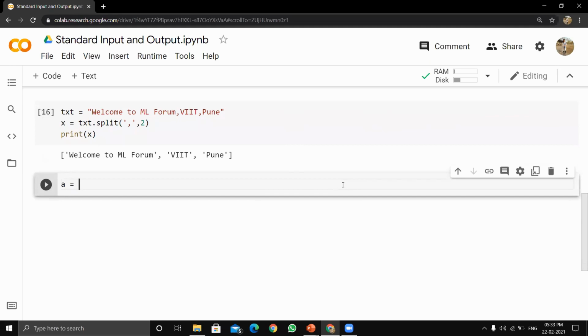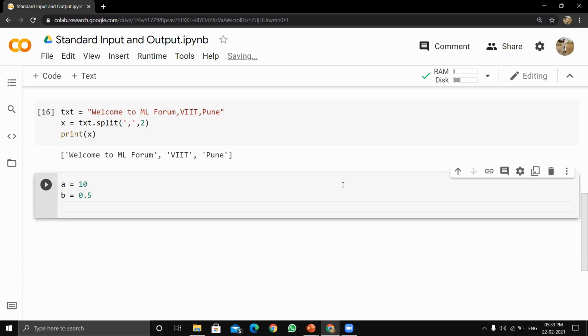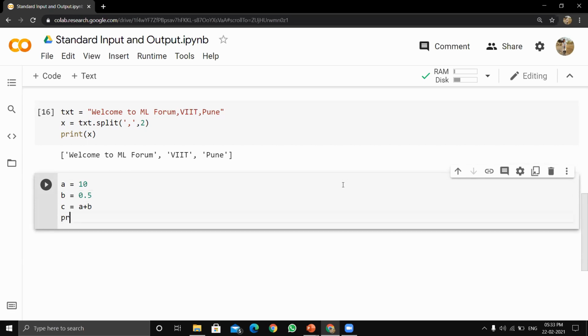Suppose I take a equals to 10 and b equals to 0.5. Here a is an integer number and b is a floating number. So I will do addition, c equals a plus b, and I will print c.